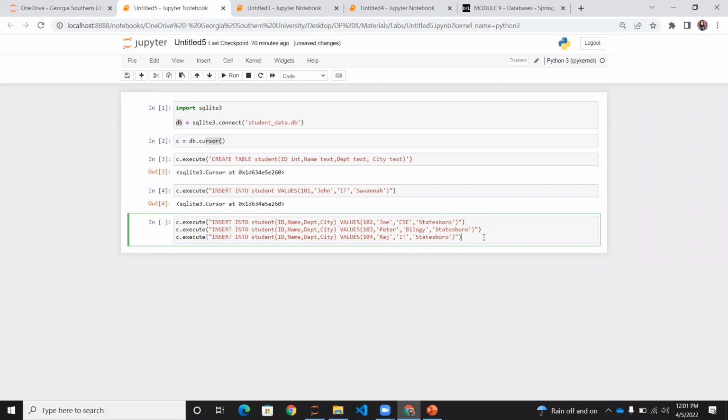So we have added 3 more. And let's add one more. The ID of the student is going to be 105. And the name of the student is going to be Mary. And then the department is going to be IT. And the city is going to be Savannah. Okay, so let's execute this.